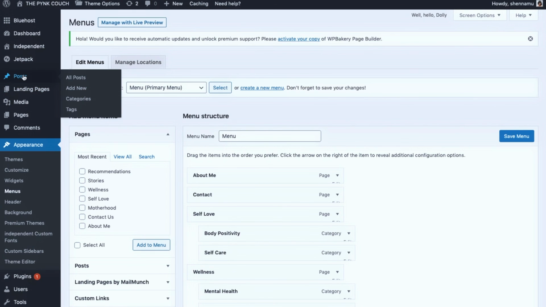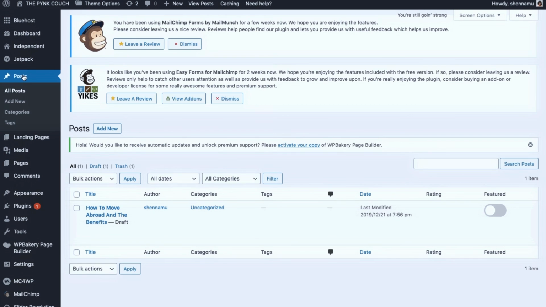Now you are all set and you can go ahead and create your first blog post. And if you need a little bit of help with that, you can always go onto Pinterest and there will be a ton of ideas that you can search. So good luck and have fun writing.